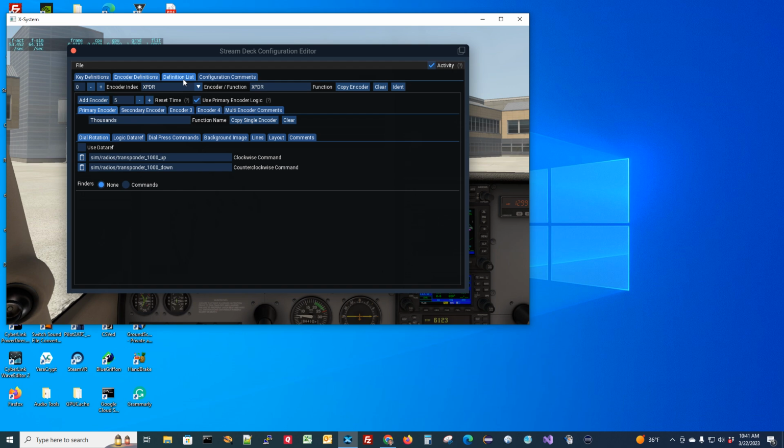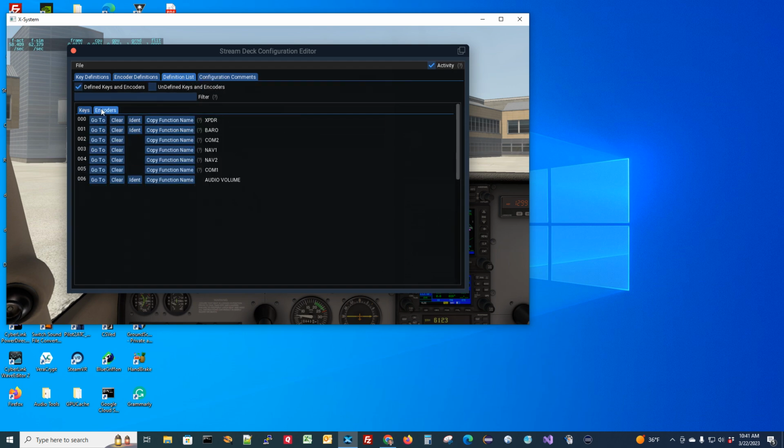And what I'd like to do is show you here on the definition list, if we go to encoders, a couple of things I've done is I've modified the transponder encoder, the barrel encoder, and I've also added this new one called the audio volume encoder. And we're going to take a look at each of these and see how they look.